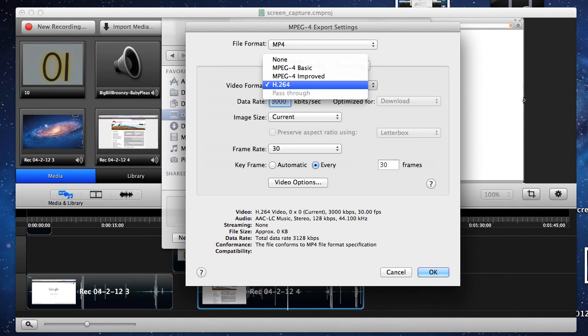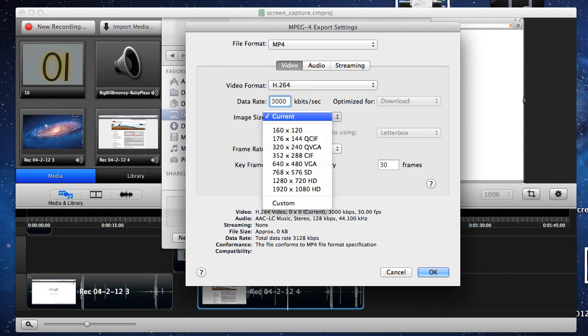From video format, I'm going to leave this as H.264. You can also choose basic or improved. For the image size, I'm going to stay current, and what that's going to do is give me the 1280 by 720 screen size that I set up at the beginning. That was the preset. I captured at that size, and so I'm going to export out at that size. If you, for example, have captured a 1280 by 720 screen size and you would like a smaller export for your video, go ahead and choose one of these sizes.